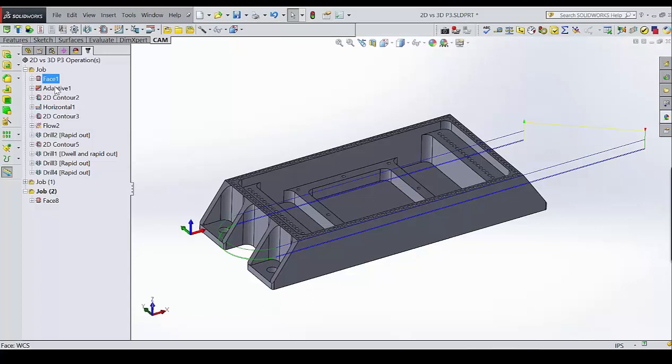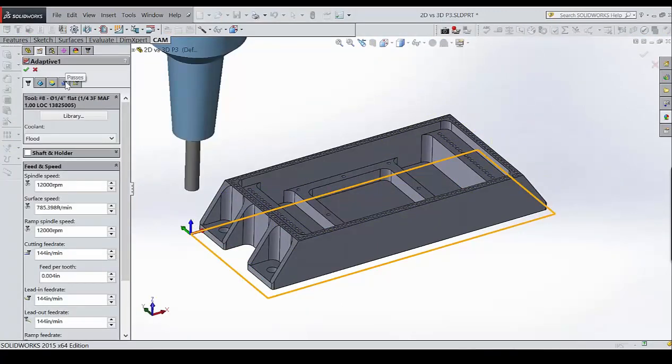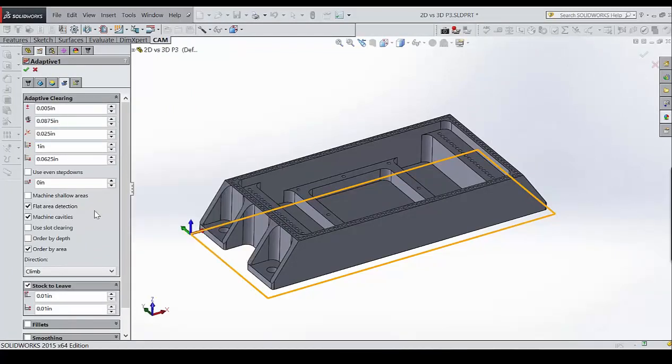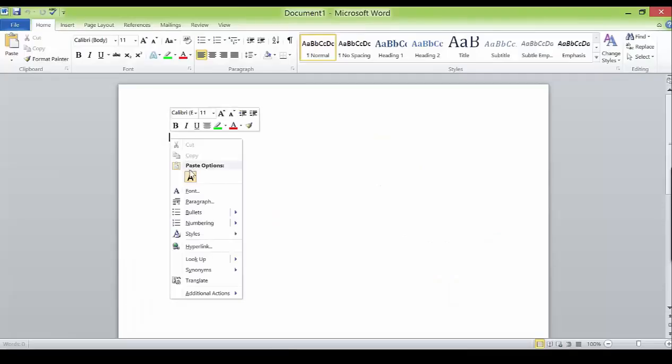Okay, so I'm going to work with CJ here. He doesn't have a functional mic right now, but he's saying open an operation. Click in the gray space down here. Okay. Right click. Copy parameters as text. Open the text doc and paste.